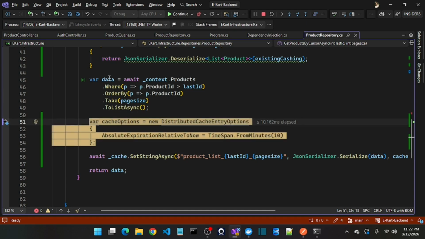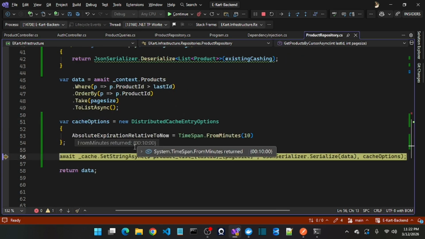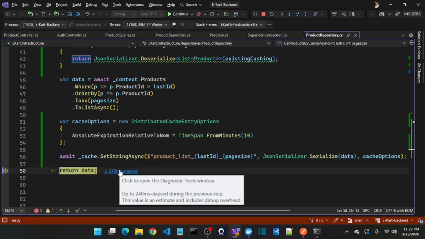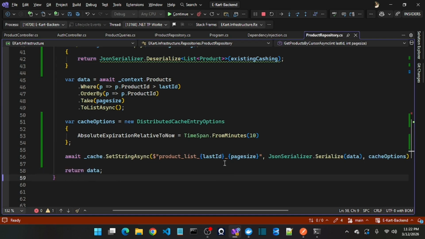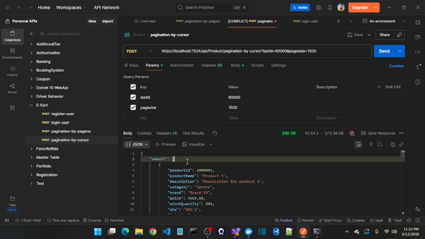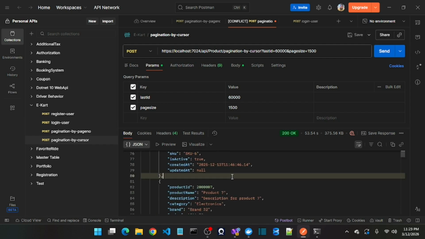Thereafter we will see we got the data here. Our count is around 1500. Now it's time to add the caching option, and I will set the caching string into the Redis server, and then I will just return it from this function. Okay, so we got this list here.